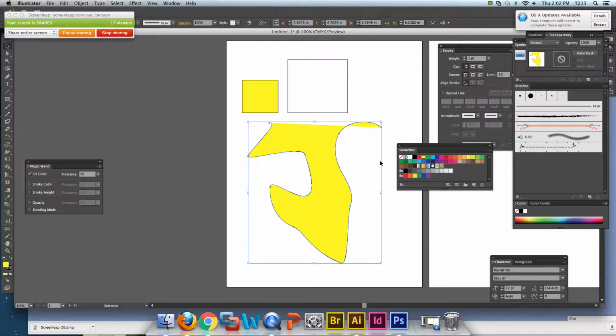Because it's an open path. It is an open path. Now open paths, by the way, only have 2 open points, beginning and end. In beginning Illustrator, open paths only have 2 open points. They do not have 4 open points. They have the start and an end, right? Start and an end.